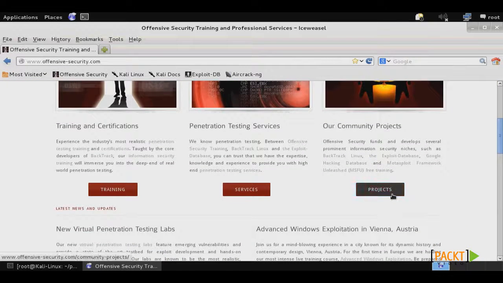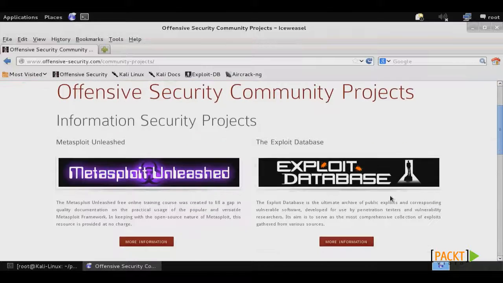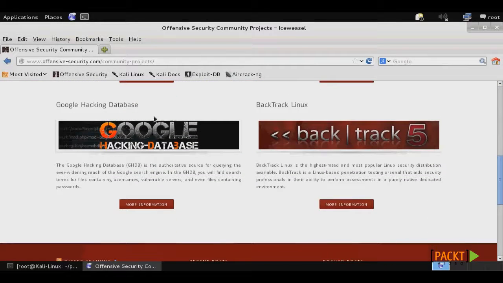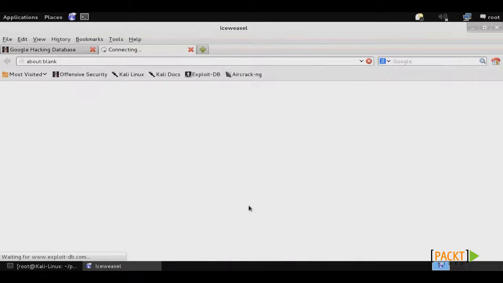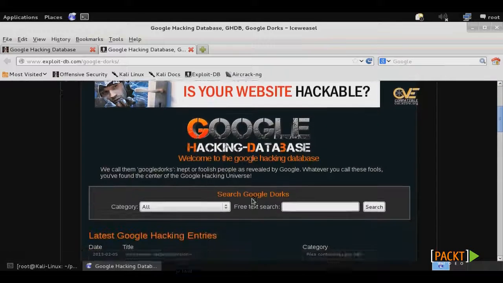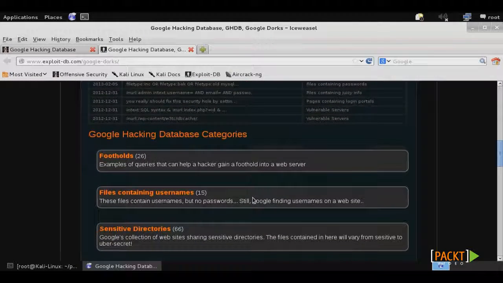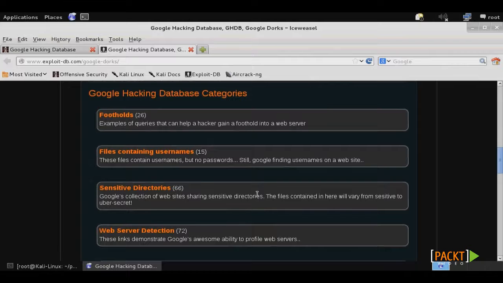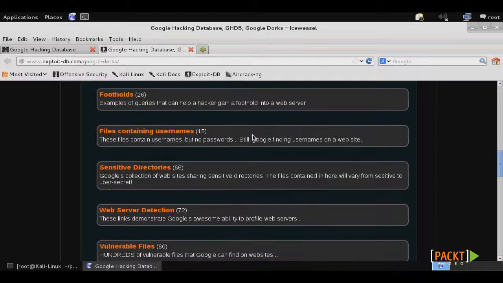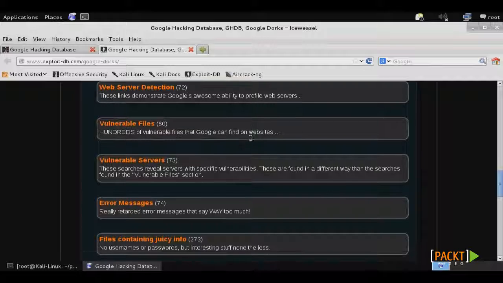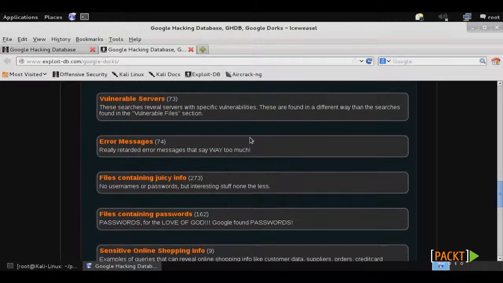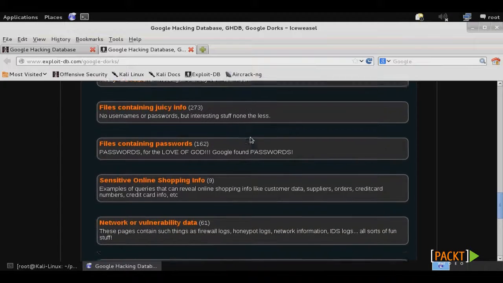And the final thing that I want to show you is the Google Hacking Database. So we'll select Projects, and then select More Information under the Google Hacking Database. And then select the link for it. And what we have here is a whole collection of different queries that can be entered into Google to gather very helpful information, whether it be footholds to get into a web server, usernames, sensitive directories, web server detection, vulnerable files, vulnerable servers, error messages, juicy information.